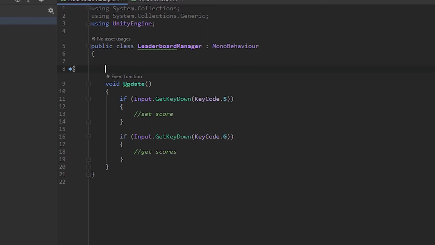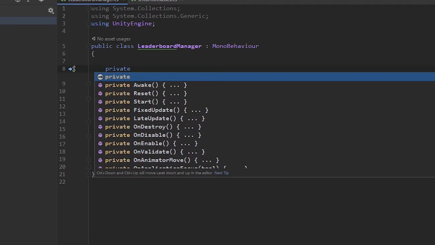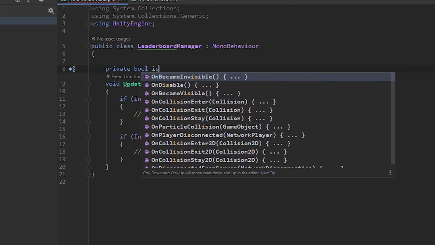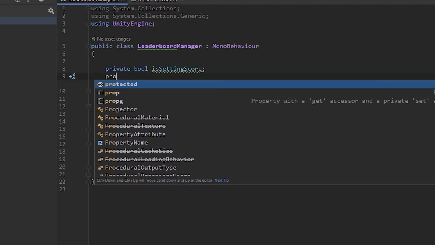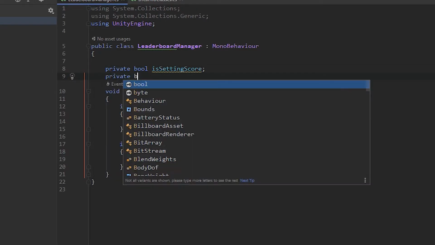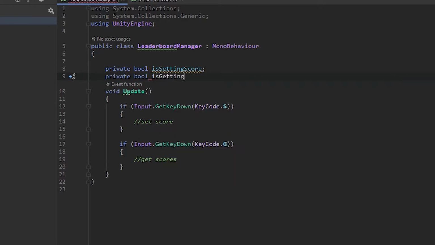I'm not sure if this is 100% necessary, but I like to put it in there just to avoid any issues. So is setting score is our first boolean, and private boolean is getting scores. Right, so then this if statement, I'm also going to change it here. As long as the S key is being pressed and we're not setting the score, then do that. And as long as the G key is pressed and we're not getting scores, blah, blah, blah.